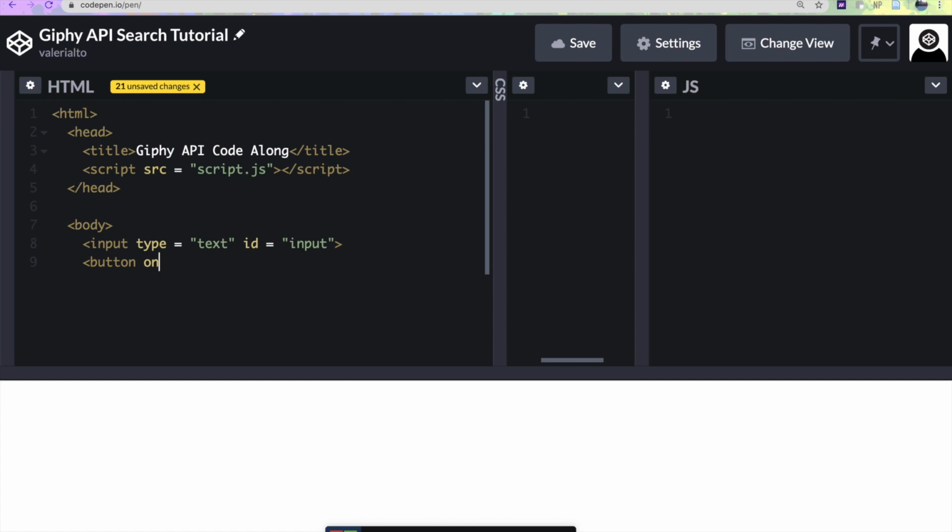So we're going to do onClick. onClick equals send API request. And we're going to write Giphy. Great. And now I'm just going to close up this button.